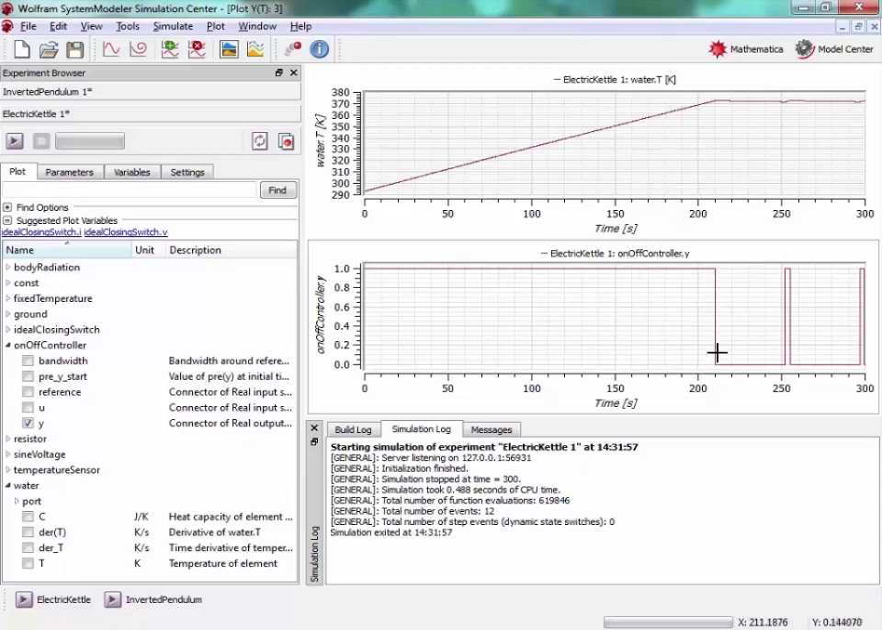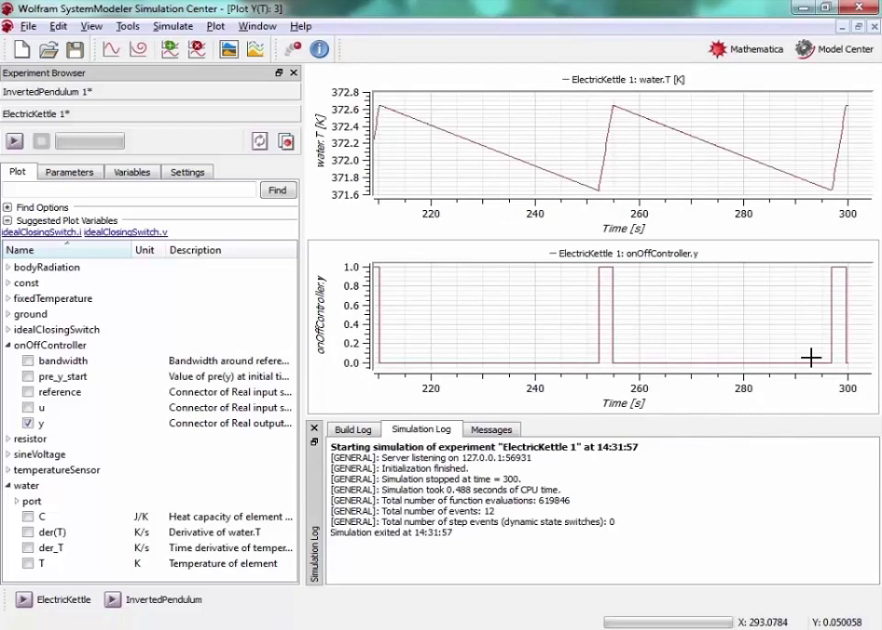Then it's switched off and back on again to reheat the water to the desired temperature. This can more easily be seen if I zoom in a bit. So I click and select the area I want to see in the plot window and then release the mouse button. Notice that the upper plot also zooms in corresponding to my selection.